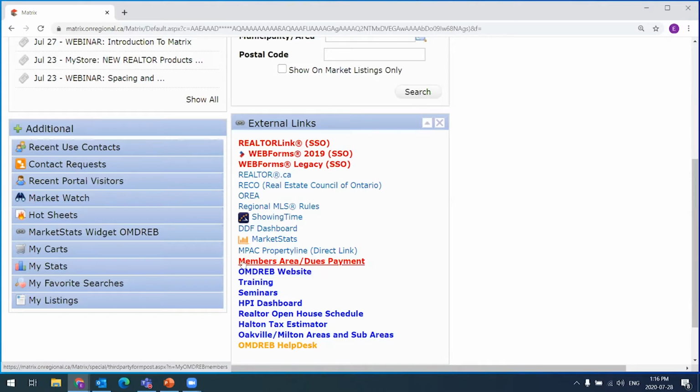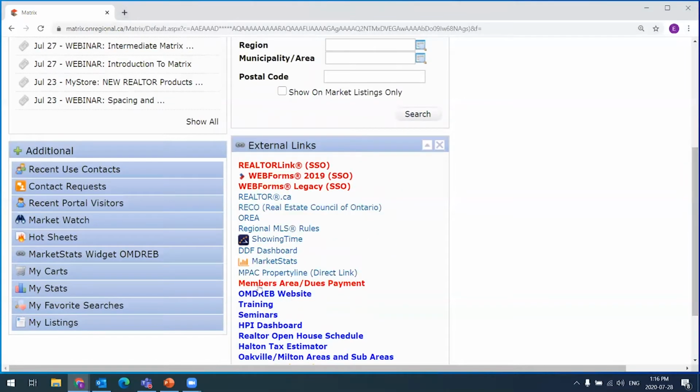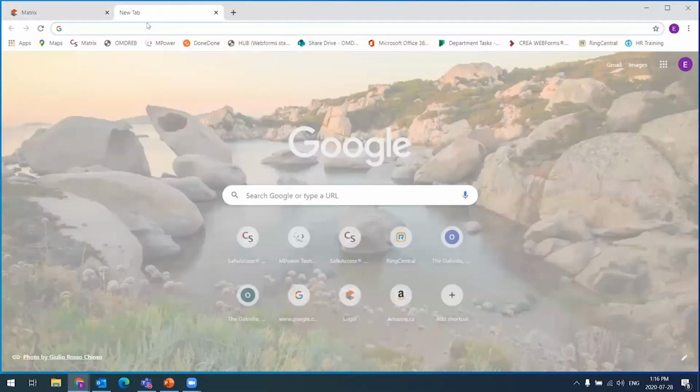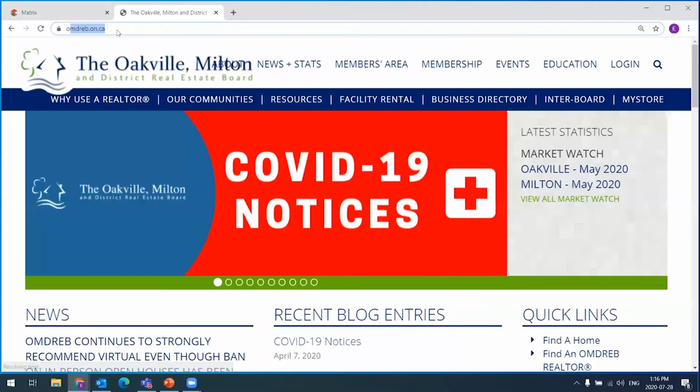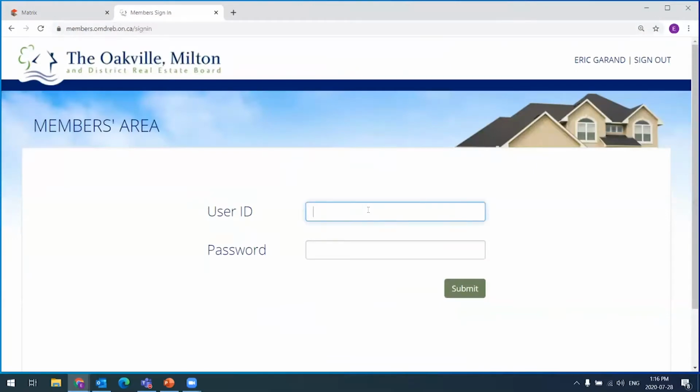Some of these kind of more minor changes, you can actually update yourself by just going to your members area. Okay, I just want to show you one more way to get there so you can see the difference between this single sign-on. As you saw, that one took me directly there by clicking right here on members area. But if I was to go the longer way, right, I could in effect go to OMDREB.ca. So this is the home for the OMDREB website. I can click on members area, but I would have to enter my OMID and password.